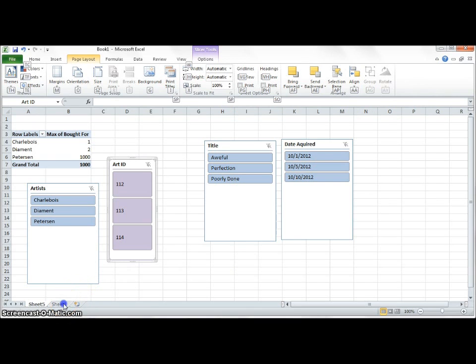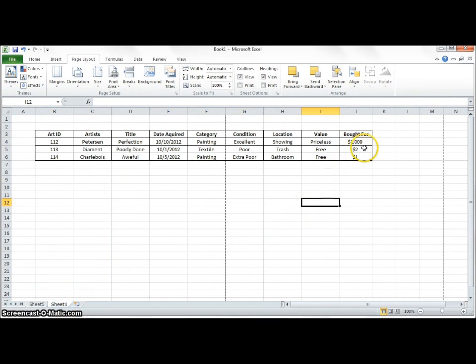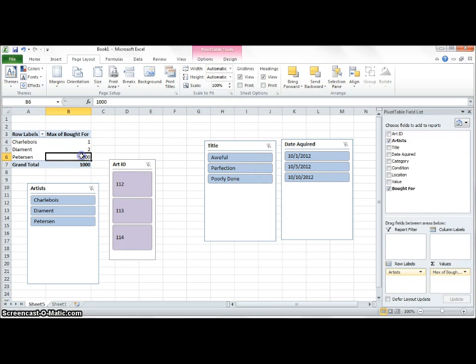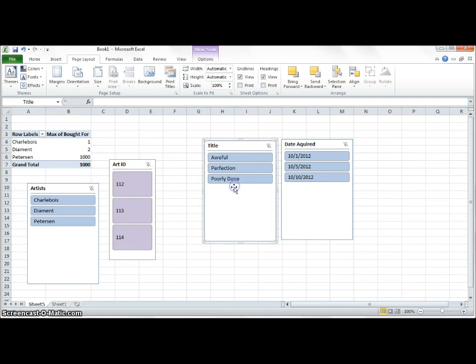Go back to the sheet. So if you want to change data, you have to go back to the original data. You can't actually change it within the pivot table. And then what you want to do is, after you change it, you would go back into the slicers, and you could click on the information and refresh it.